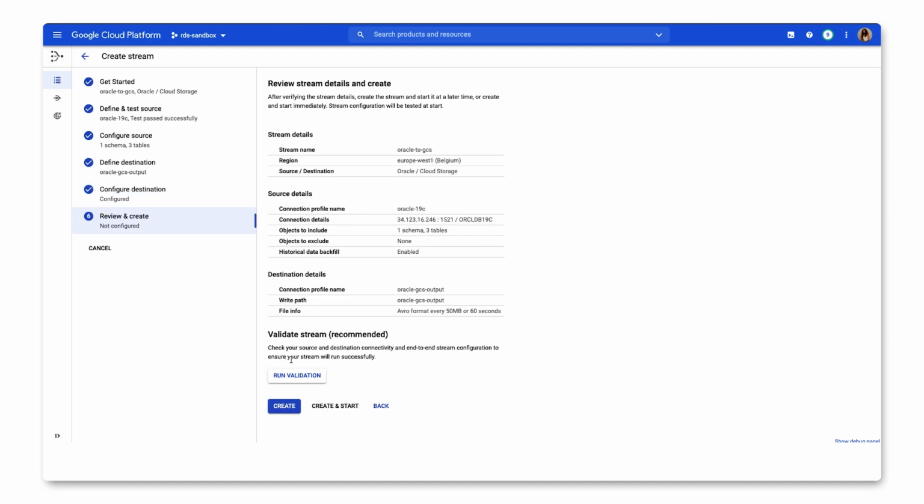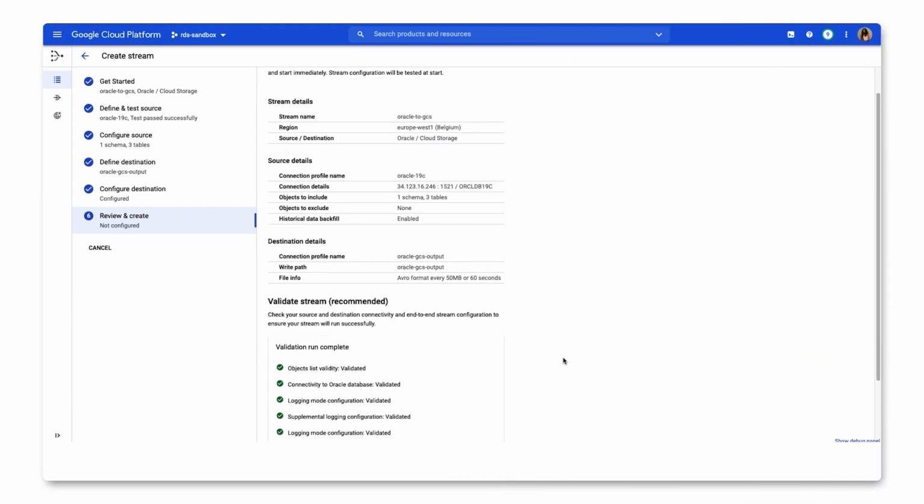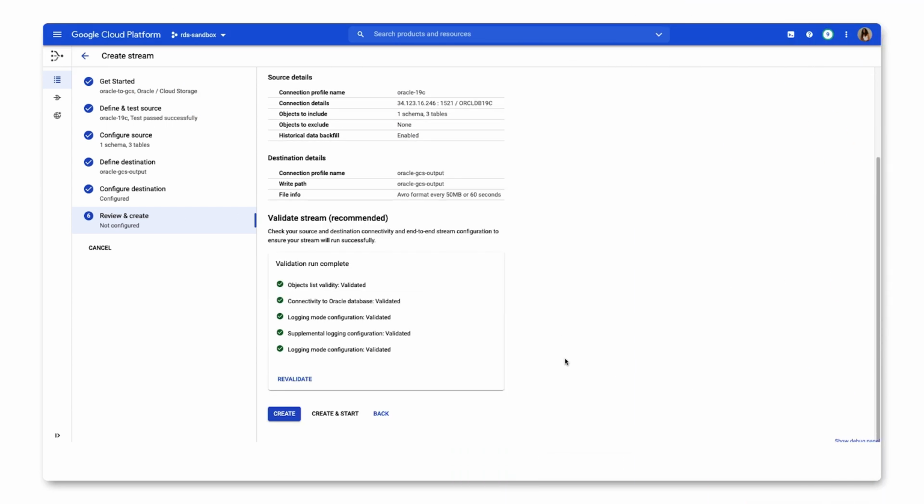In the final step, I can review my configuration and run the validation process to make sure that my stream is set up correctly. Nice. So my validation has passed successfully, and now I just click Create and Start to have the stream get started straight away.